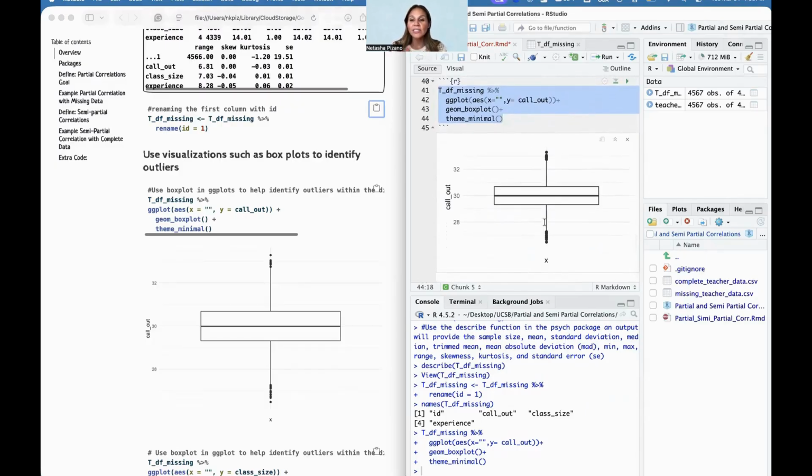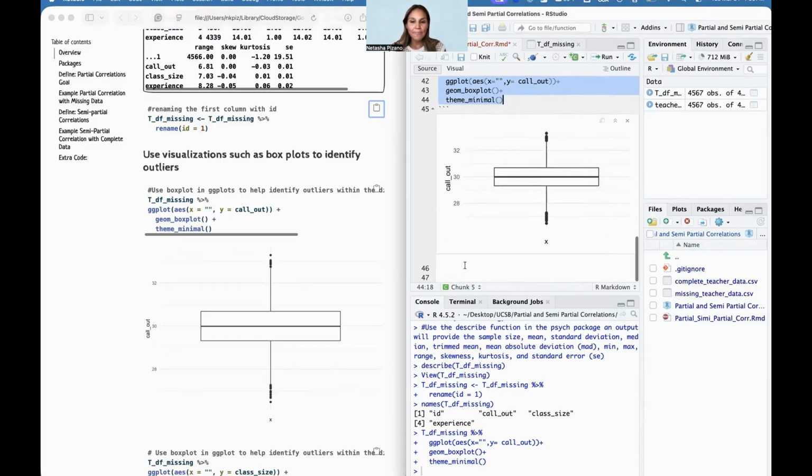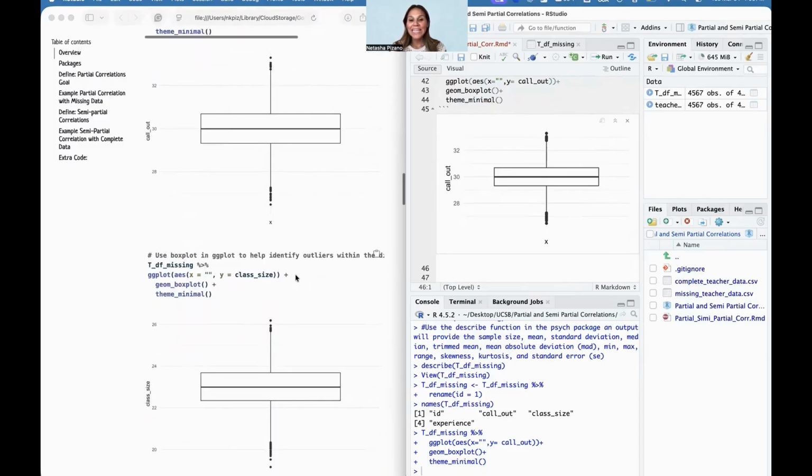you should go ahead and get your box plot here where you can see, for instance, I have call out visualized here. A couple things that I am noticing is that we have extreme values beyond the quartiles here. And so then I can start thinking about, okay, so maybe I have outliers in my data. Okay. And so I'm going to do exactly the same thing. I want to visualize years of experience and class size.